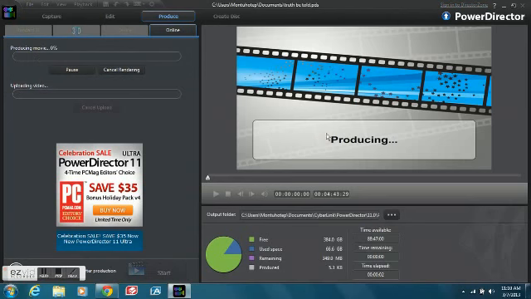And lo and behold, it's producing. You see up here, it's going to show you how far along it is in producing it. After it's finished producing it, then over here is the status bar for how long it will be before it's done uploading. Ignore this right here, that's just me using my recorder, and we're done.